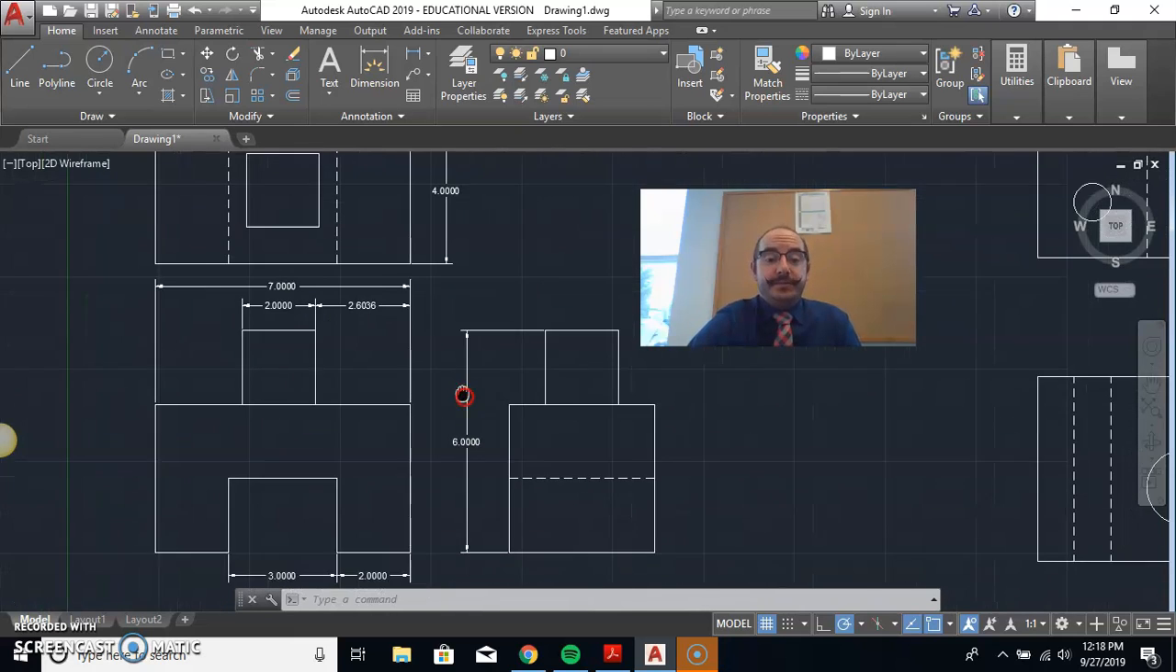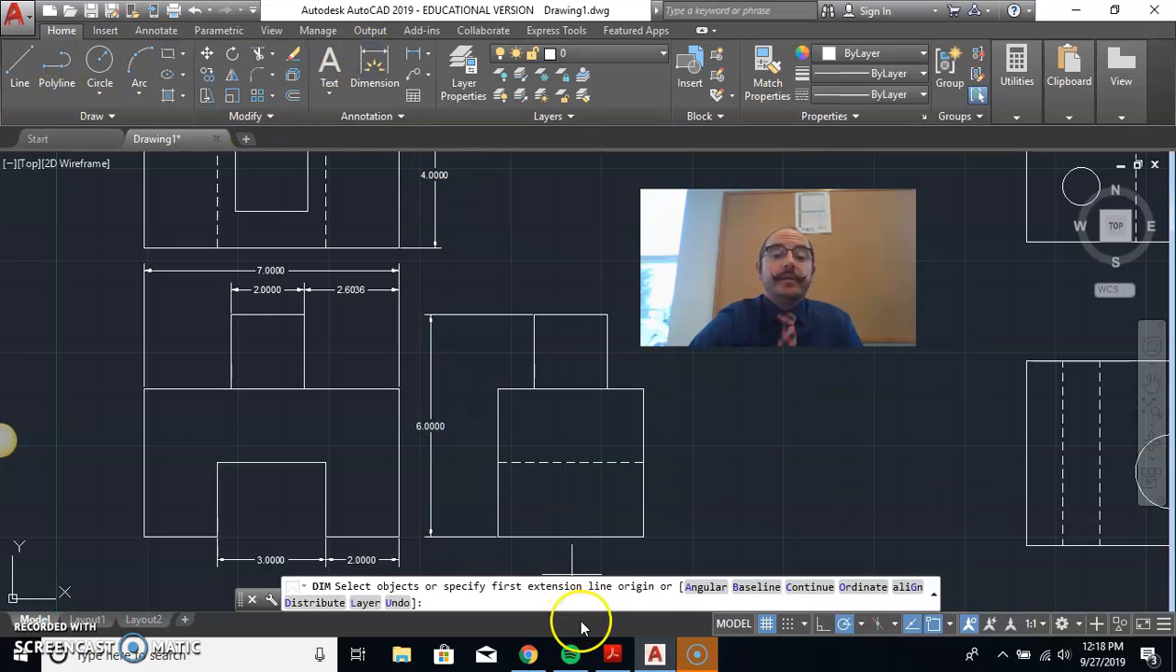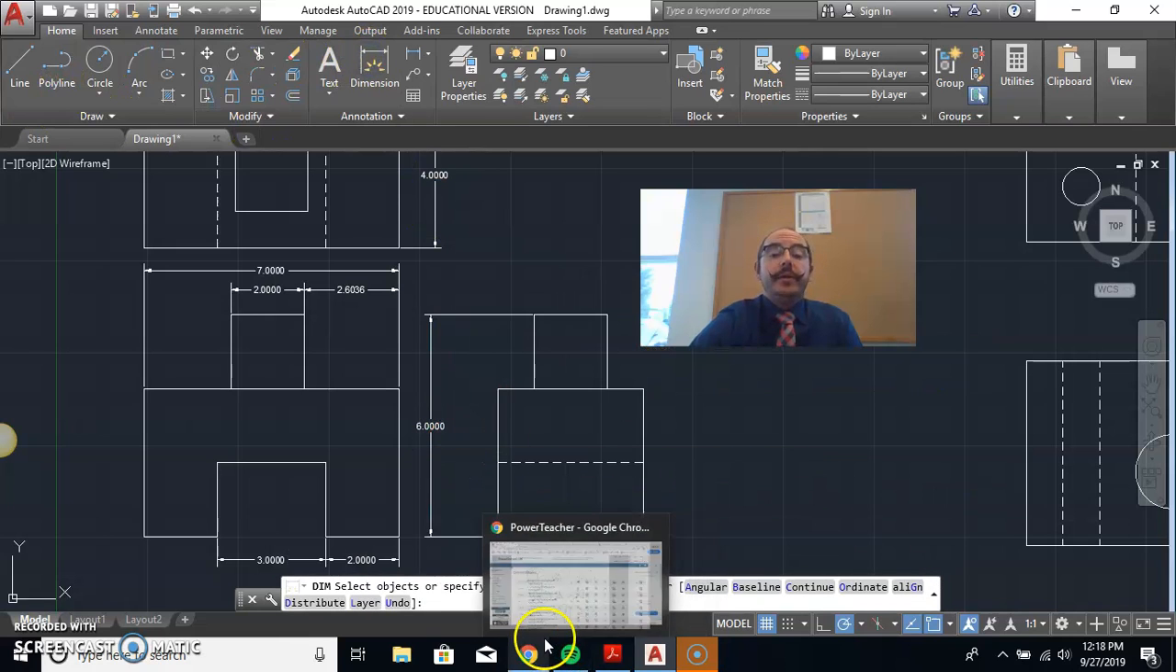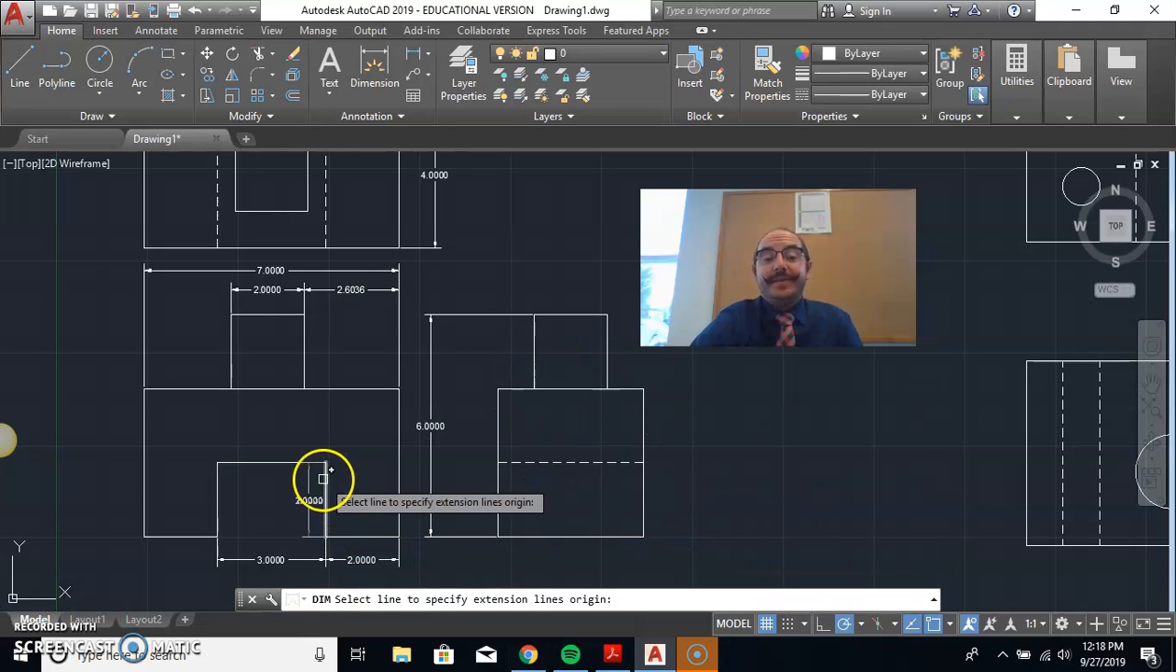Okay, the next one I need is my height. Now I can't come across here with height. Okay, can't come across here. I gotta come here. So I have my overall. I need to know where this is located, and I need to know this slot. So now I have an issue. I can do it here, or I can do it here. I have to choose one or the other, okay?